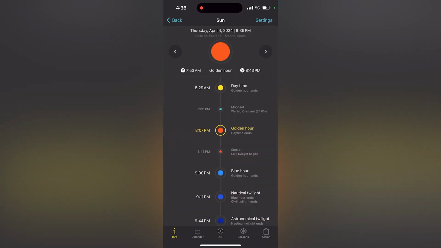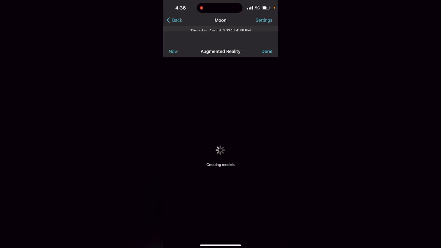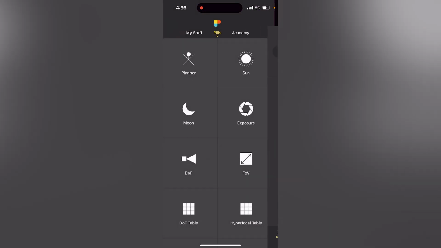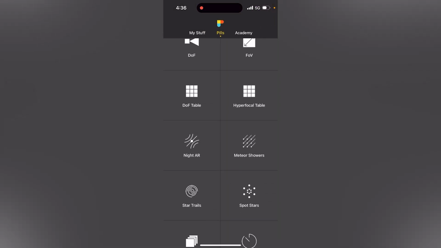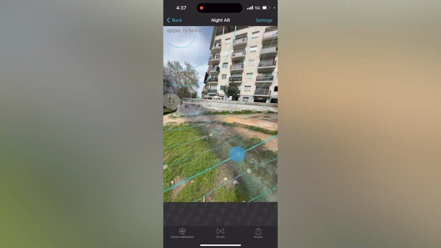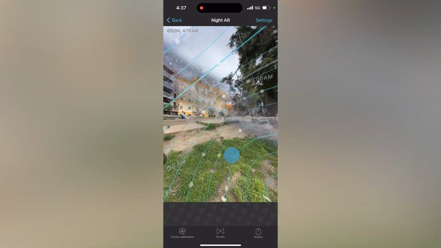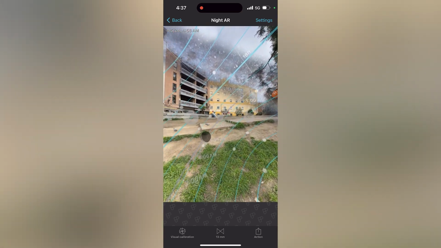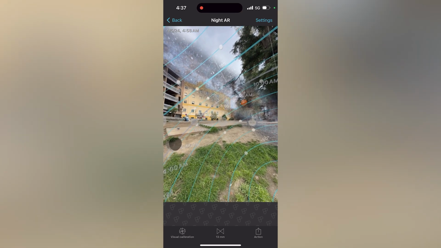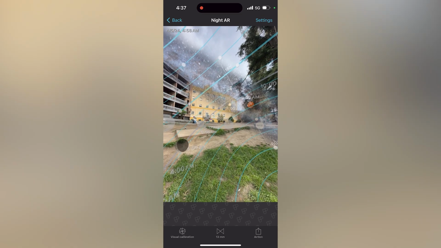You can do the same with the Moon pill, with the AR for the moon, but most important, you can do it with the Night AR pill. If you plan a Milky Way shot, just tap on Night AR, swipe your finger until it's nighttime, and then you will see where the Milky Way is going to be at all times, so you cannot miss it. If you know your shooting spot, this is the easiest way to visualize your plan, your shot. Don't use the planner, just use these simple AR views.